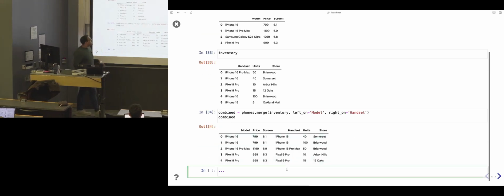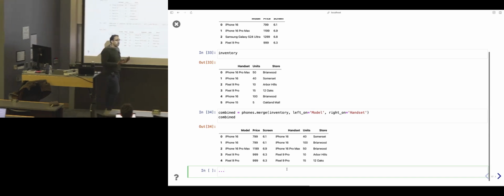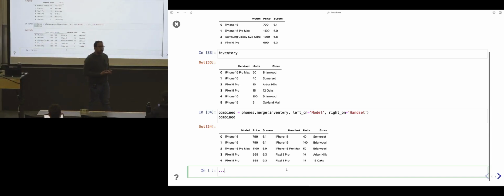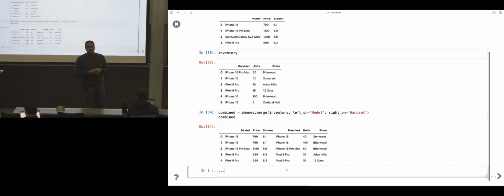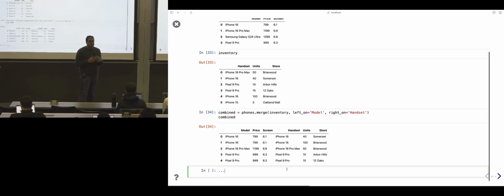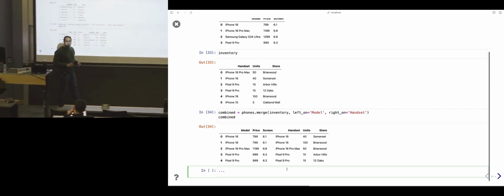Now with this one DataFrame, how do I figure out that result? How much would I make if I sold every phone I own? Any ideas? Because now the information is all in one place. I don't need a calculator or pen and paper. Pandas should be able to do this. How do I get it to do it?